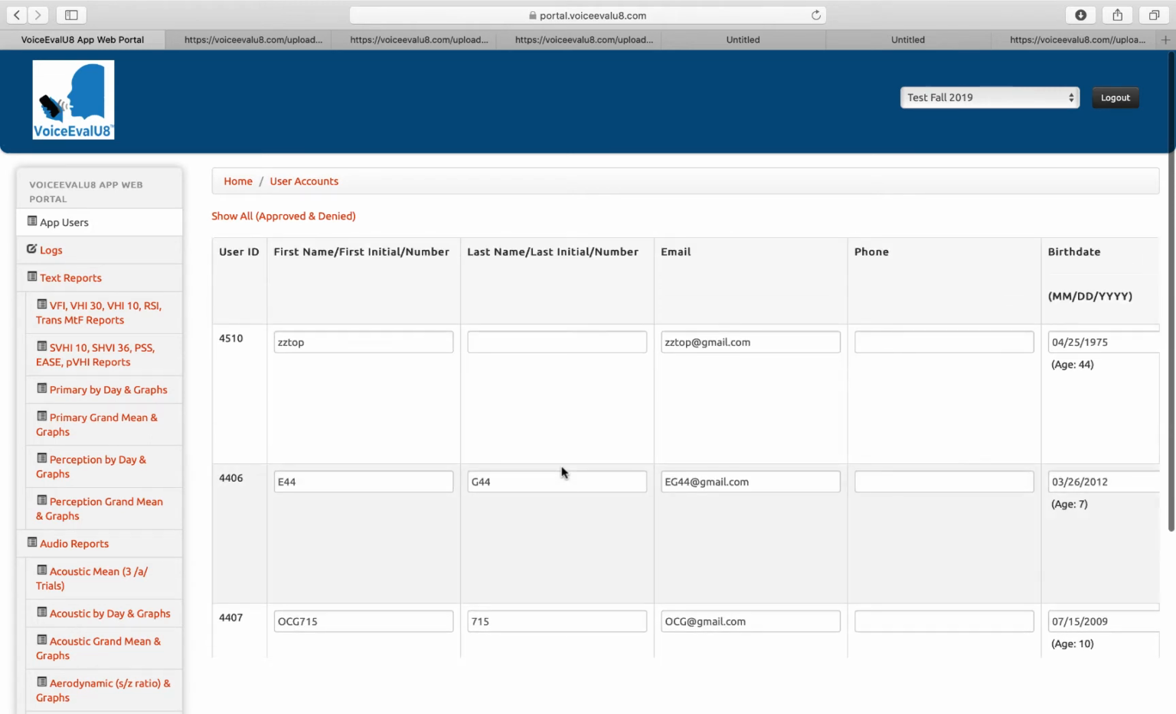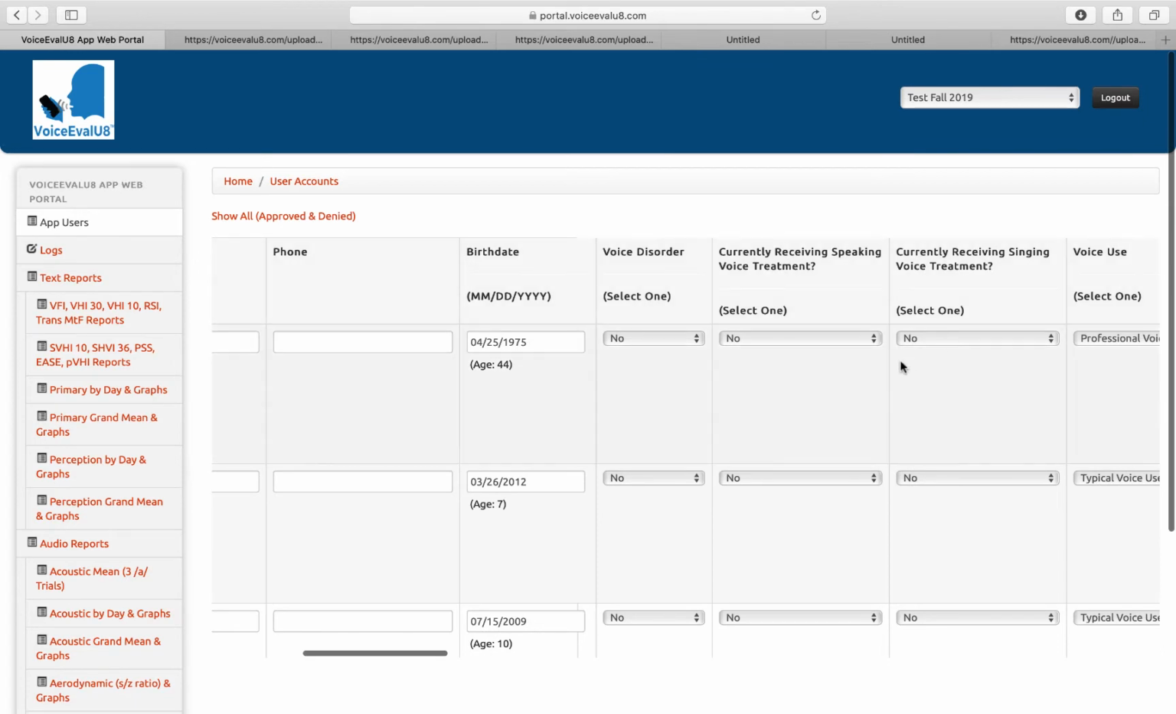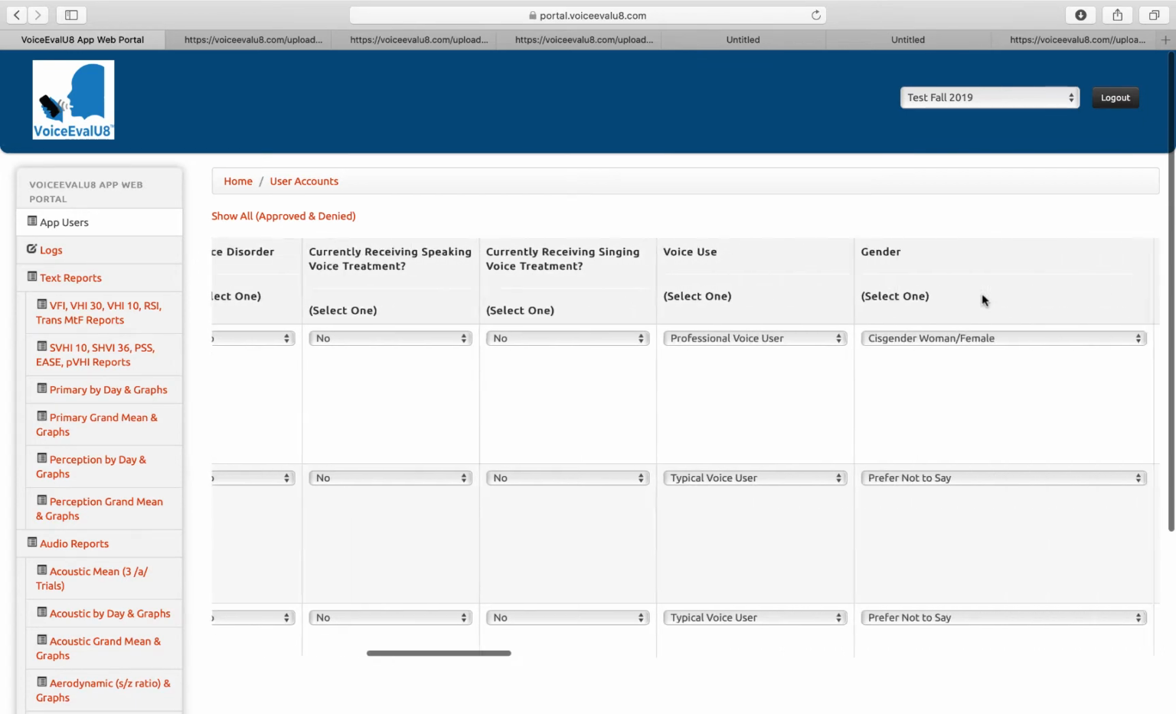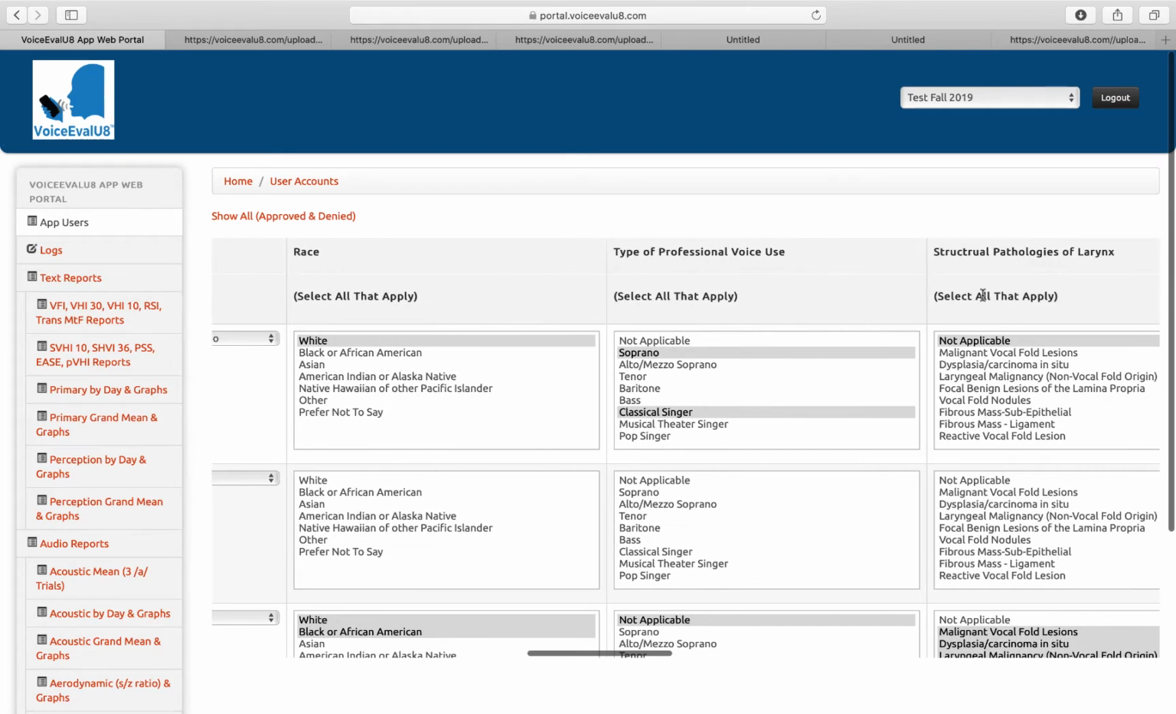It must be a legitimate email address, because if they forget the password when they log into the app on their device, they'll be able to reset it through their email. And then you just keep reading and indicating each of the columns and the ones that apply. If they don't apply, then you'll say not applicable. If you need to select multiple options, if you're using a Mac, you hold the command button down and select multiple. If you're using a Windows-based computer, you hold the control button down and select multiple.